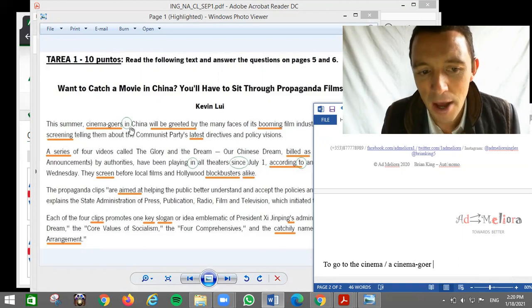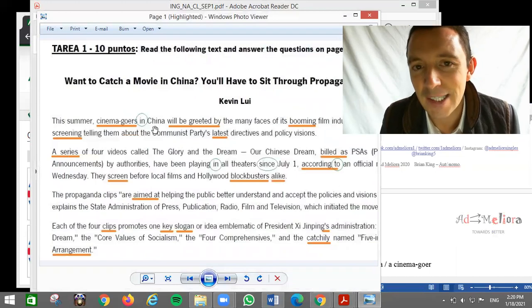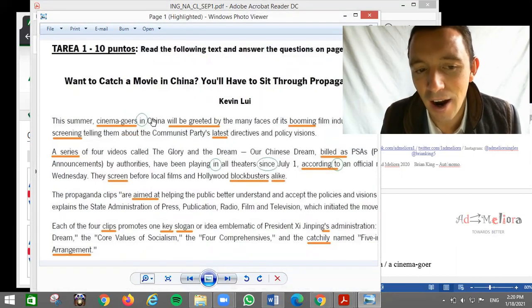A little difficult. Preposition in is in relation to the country. So we say in Spain, in Argentina, in Ireland, in Italy. So for country, we say in.